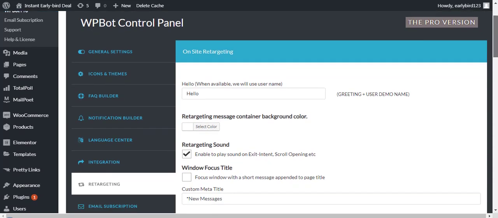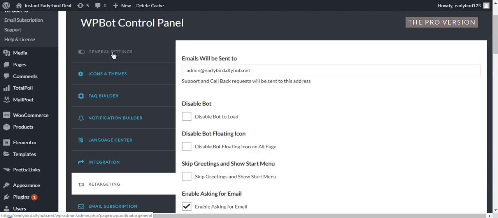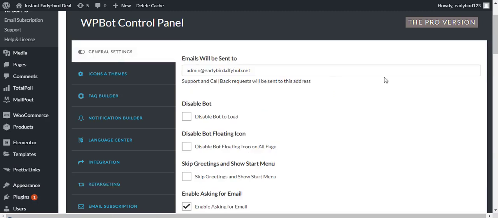It brings you to the retargeting section. You can just come over, click on your general settings, and commence your configuration. Based on what your email is, you could change your email. Emails will be sent to whatever address you want to change it to. Right here, you could have whatever email you want to set, and you have the option to disable bot to load. Of course, you wouldn't want to enable this.